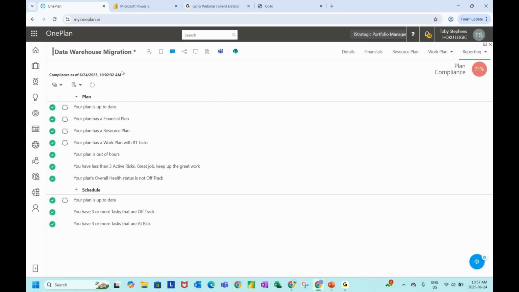And also it gives you the date stamp of when your last compliance was run. So let's say for any reason you updated your plan and it's still showing some outdated information, that your tasks are overdue.